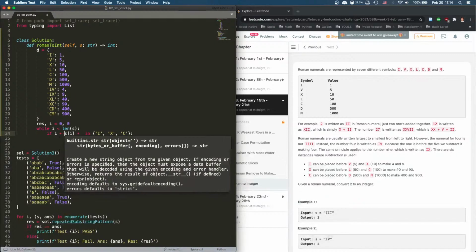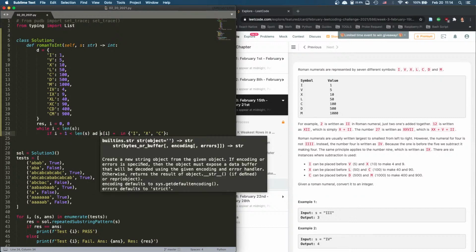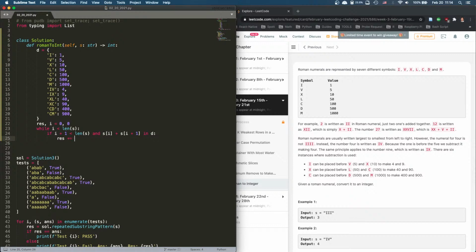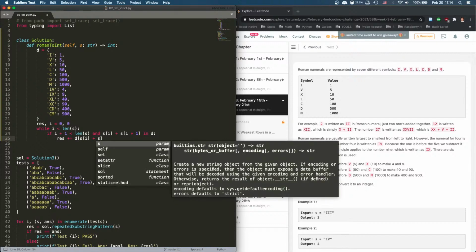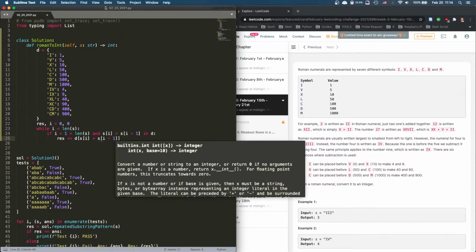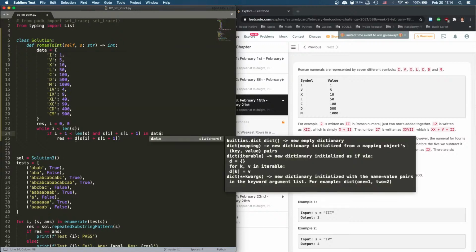I think I have to do i plus 1 and s[i plus 1] in data. res plus equals data[s[i]] plus... s[i plus 1]. I don't like d. Let's change it to data. So make it more explicit, right?